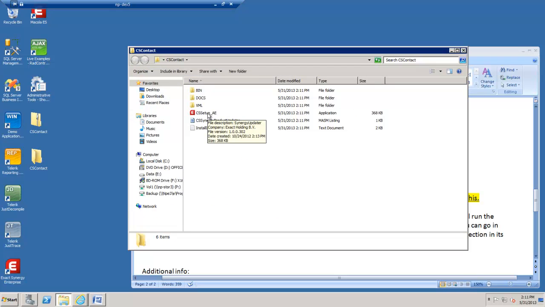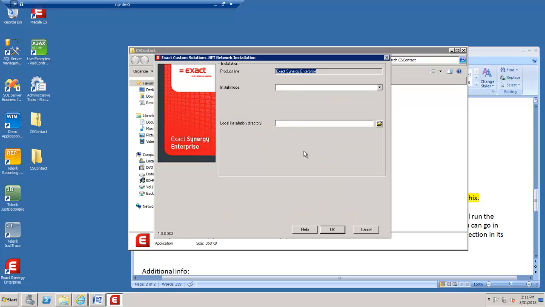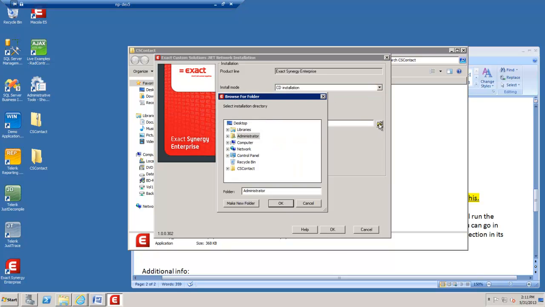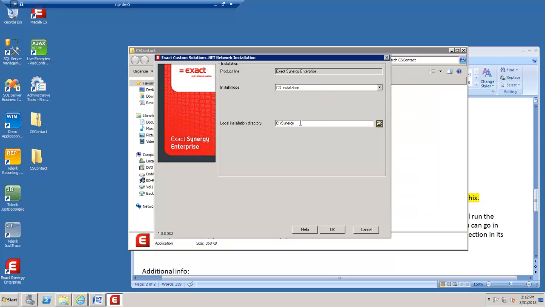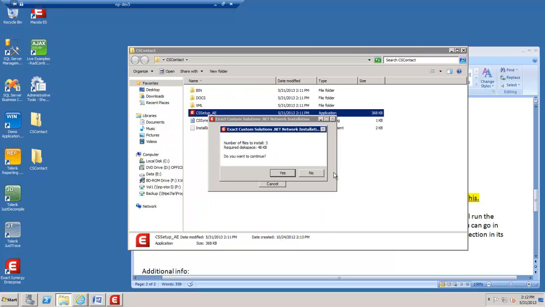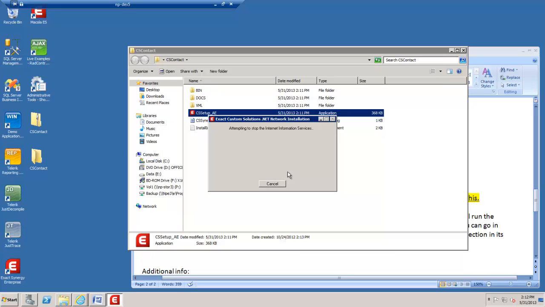And we're just going to go ahead and run this. Install mode, there's only one selection available. Install directory, by default, it wants to install to wherever you have Synergy installed. On this server, I believe I have it in C:\Synergy, which is the default. But if you have a different installation directory, make sure you point it to the correct directory so that it can build the files. Click OK. It wants to install some files. Yes. It's going to stop IIS, install the files, and it should restart IIS.